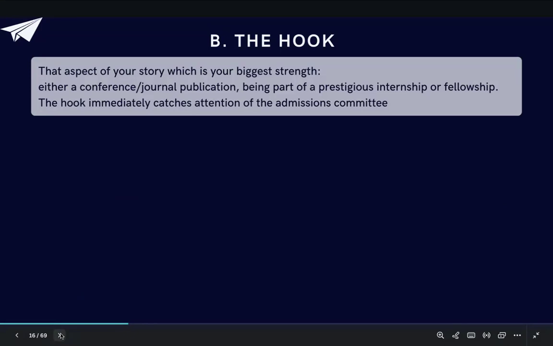Okay, so mention the hook in the first or the second paragraph, and start writing the SOP from now. Start identifying your hooks from now itself. Okay, so it becomes very easy for you then to expand that SOP.